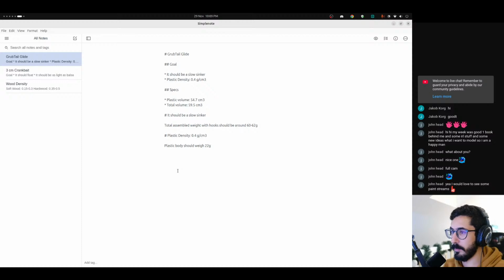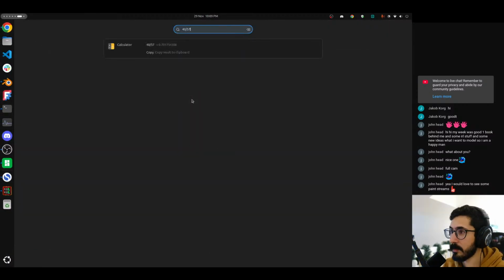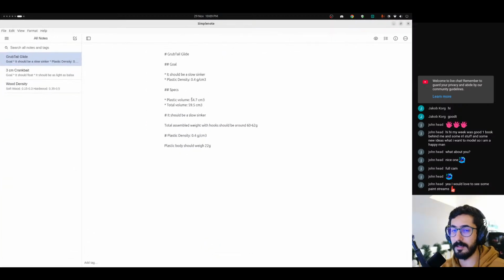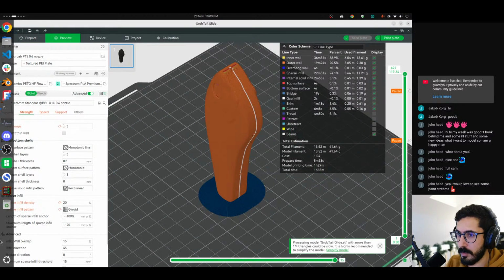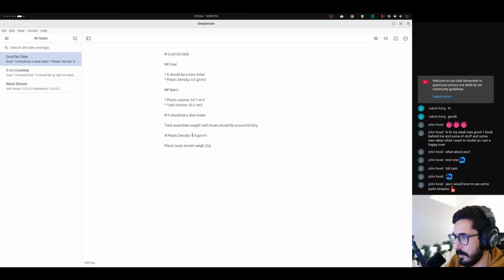So basically what I did is I made it 0.7 grams per cubic centimeter. So I made it as hard as one of the hardest woods you can buy, like oak or something. But we want it to be light, right? So we want it to be 22 grams.